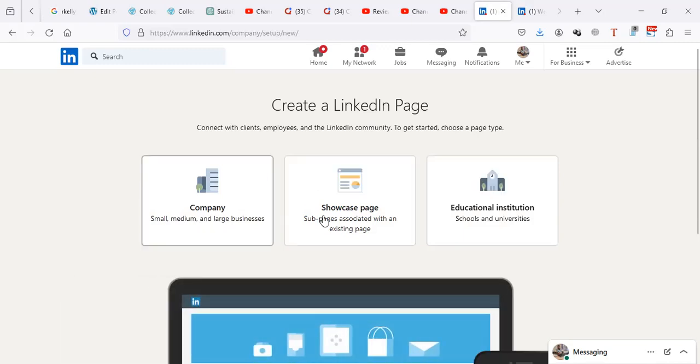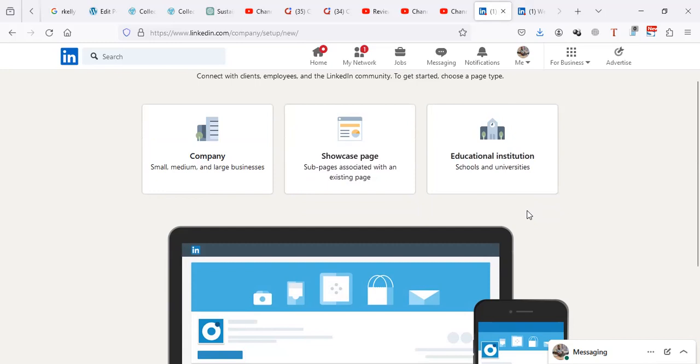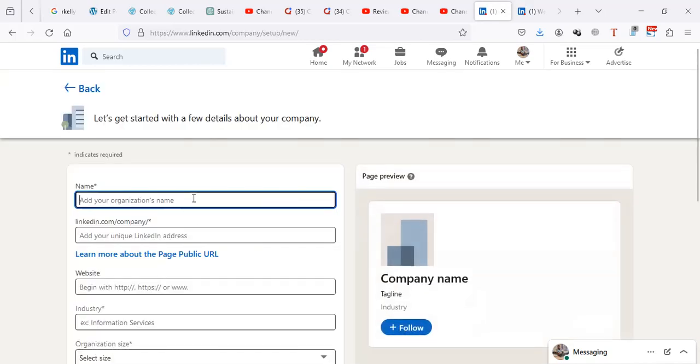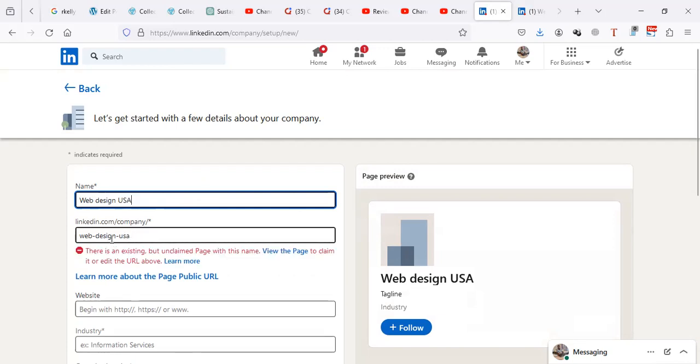You go through a company, showcase page, educational institution. So if it's maybe a school or something, you can use this. Let me just choose company. All right. Okay, after the company, you can name your company. USA. So here you have to edit the permalink if they're refusing this to be used.